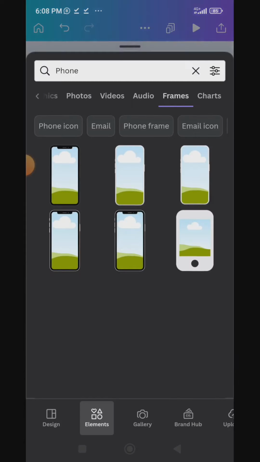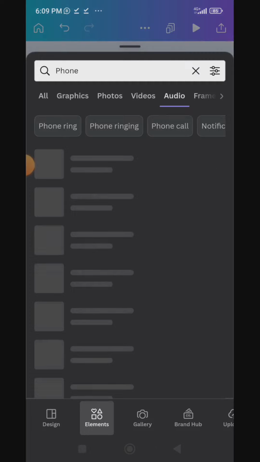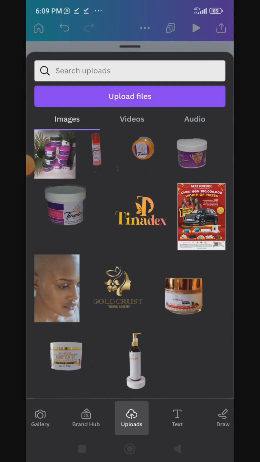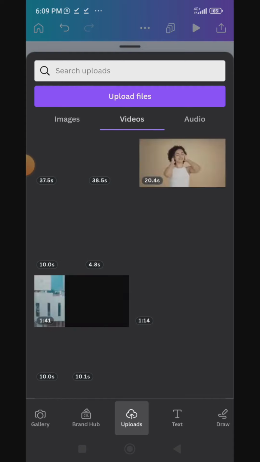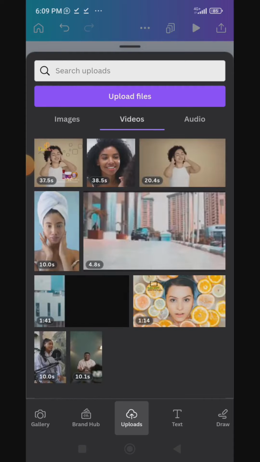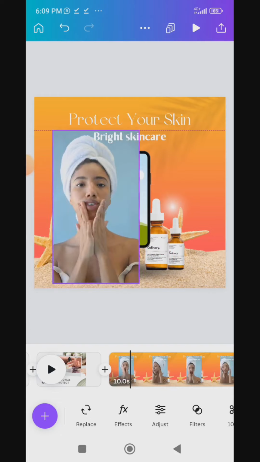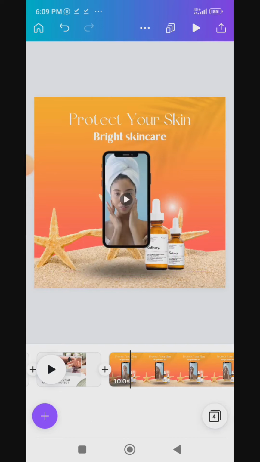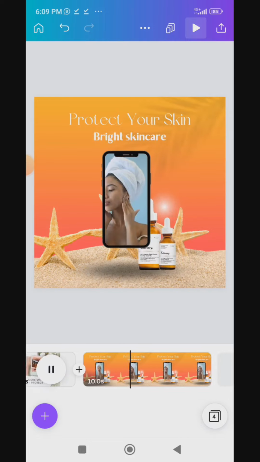If you want to add a video to it, you select the plus icon, then go over to photo or video. Let's say you have a video on your phone. You just go over to upload, then you look for a video. Let me use this video. Then I'm going to drag the video inside the screen. As you can see now, it's showing inside the screen, then I release it. Yes, the video is now being played inside the screen.